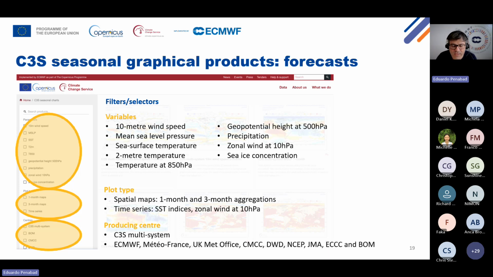I have obscured the right-hand side bit here, but on the left-hand side, you will see this filtering bit, which has 3 sections. One that allows you to select the reduced set of variables that we have graphical products for. One that allows you to select the type of plot. Essentially, that's spatial maps or time series. And in respect of the spatial maps, we will have 1-month aggregations and 3-month aggregations. And it allows you to filter by the producing center, either the C3S multi-system combination or each one of the individual systems.